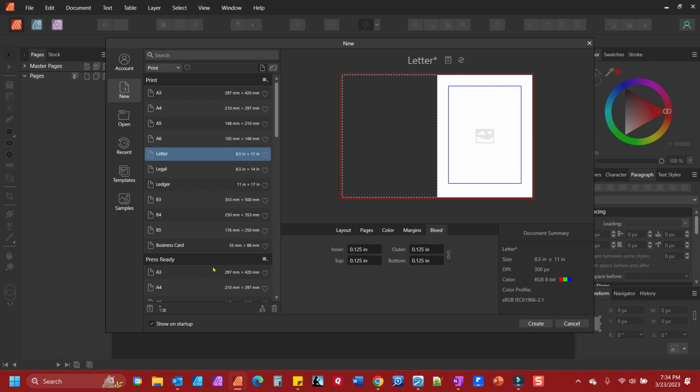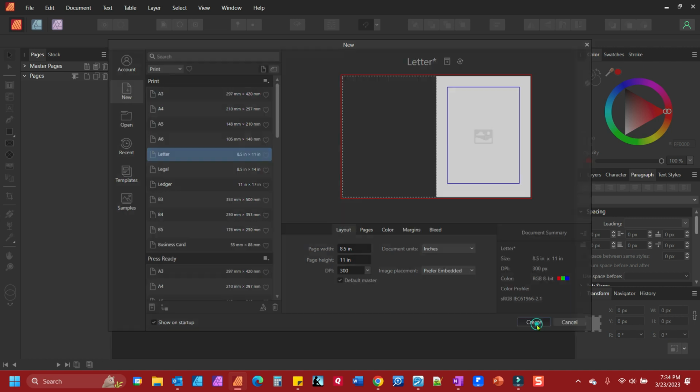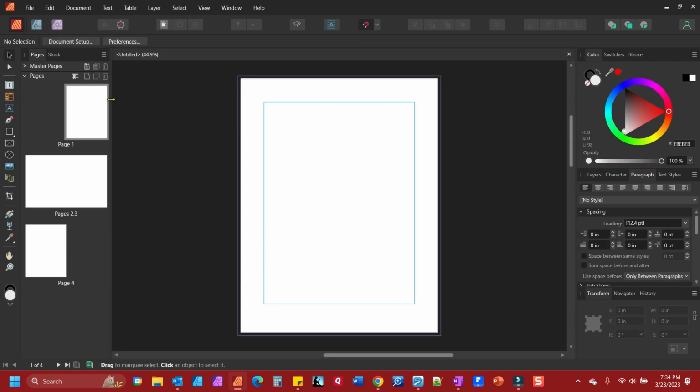So after you have your settings created, you can click Create. And you'll notice here on the side you have your front page, your back page, and your two inside pages for the 4 pages that we created. That's all there is to creating a new document.